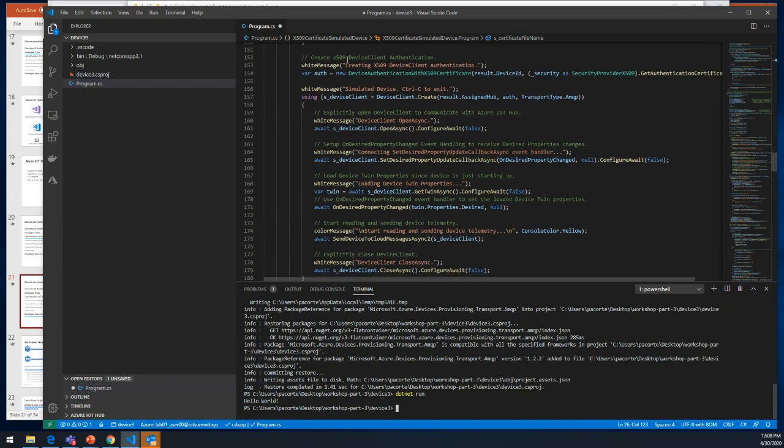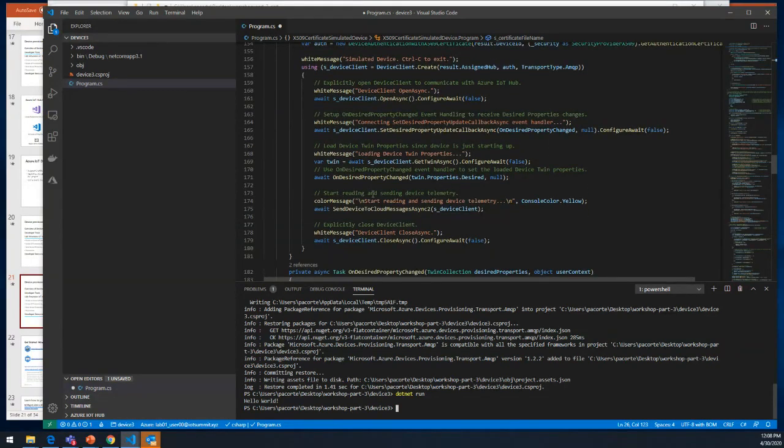You can see that we have our device client authentication. You can also see it loads the device twin properties since the device is just starting up. We can start reading and sending device telemetry, and then we can close the device client.